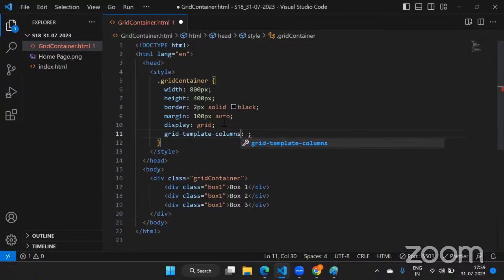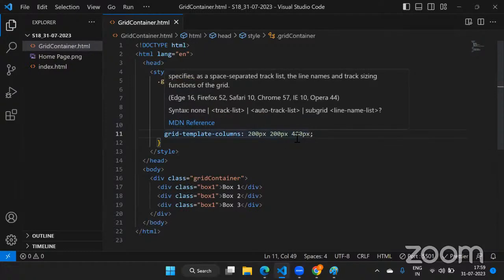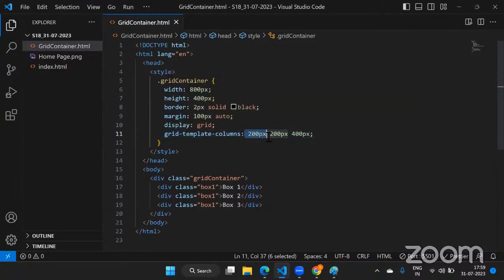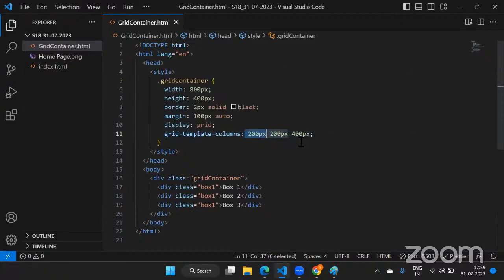Now here I am saying that I want 3 columns, right? I want my first column size to be 200 pixel. Second column should be 200 pixel. Third column should be 400 pixel. So I am saying that I want 3 columns. First column size should be 200 pixel. Second column size should be 200 pixel. Third column size should be 400 pixel.